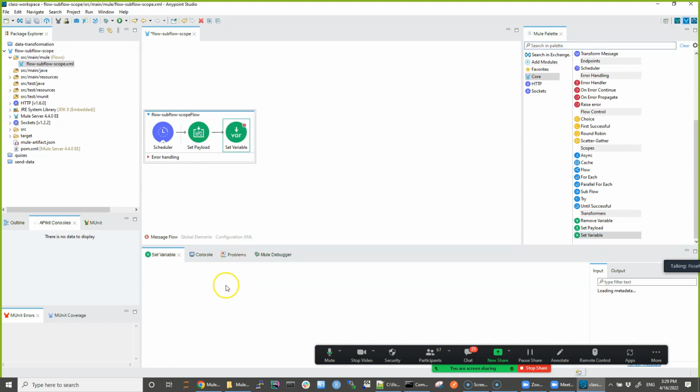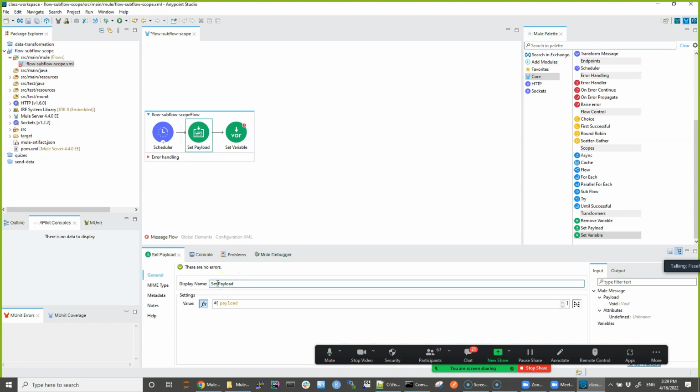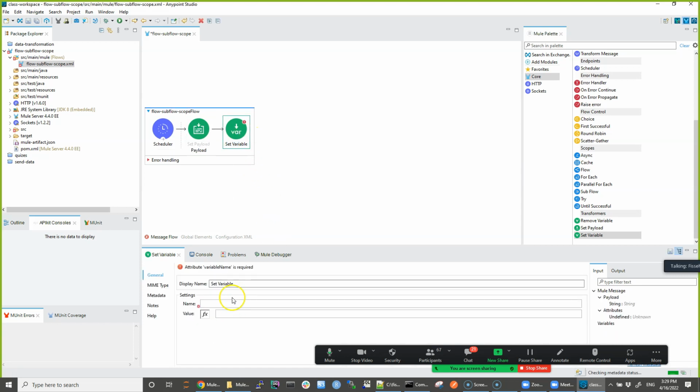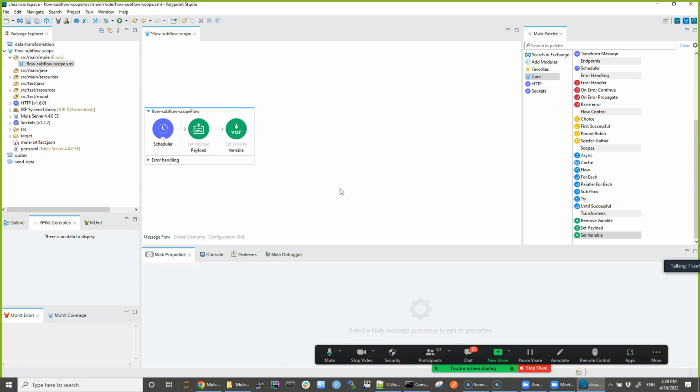This one, I will call it just payload. I'll show you the first case, when the payload gets overwritten, the payload and the variable. Its display name is just payload, and here I can call it payload1 string. This one also is just a variable, and I will give it the name my var, for example. The value is my var, any value. Now we have this under our main flow.